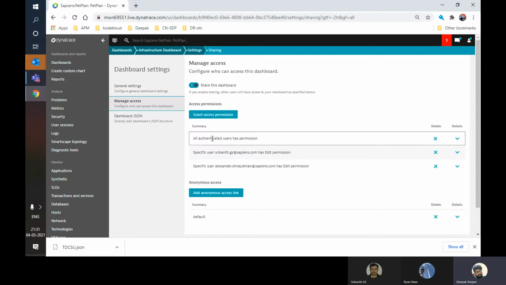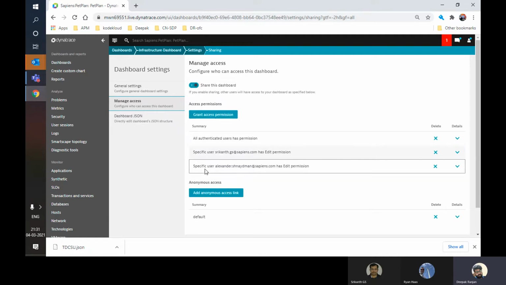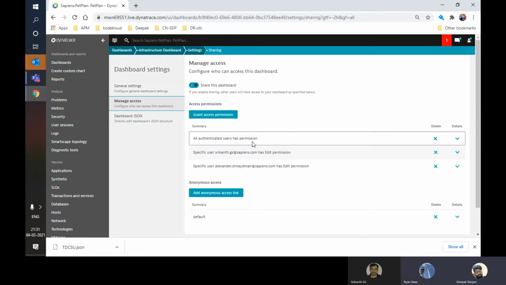And we can give the permission. All authenticated users have permissions. A specified user has edit permission. So whoever requires edit permission, those are managing the portals, all those things. You need admin access to make some changes. Whoever doesn't have admin access can go and view the dashboard. But whoever has view access in the portal can also edit the dashboard if I give the permission. Okay? So something like that.